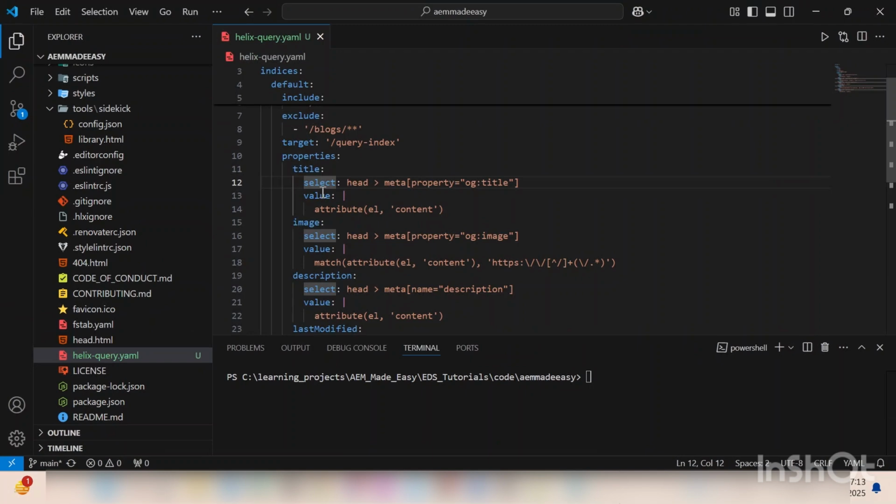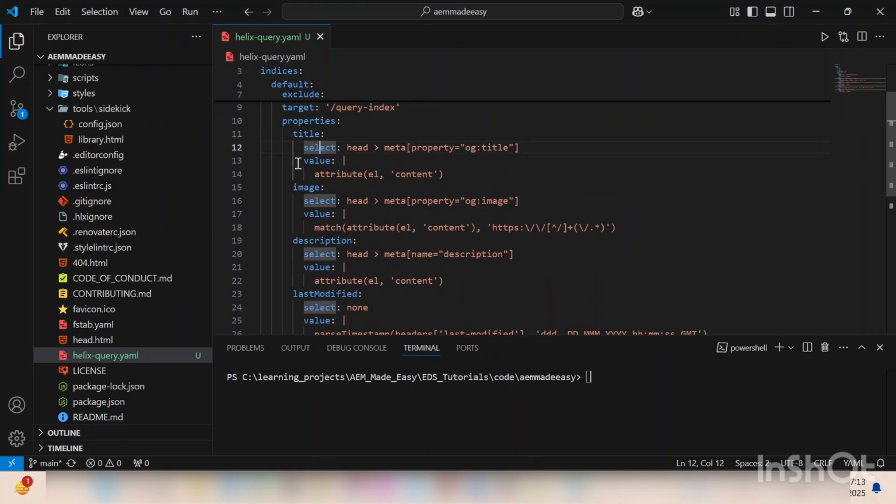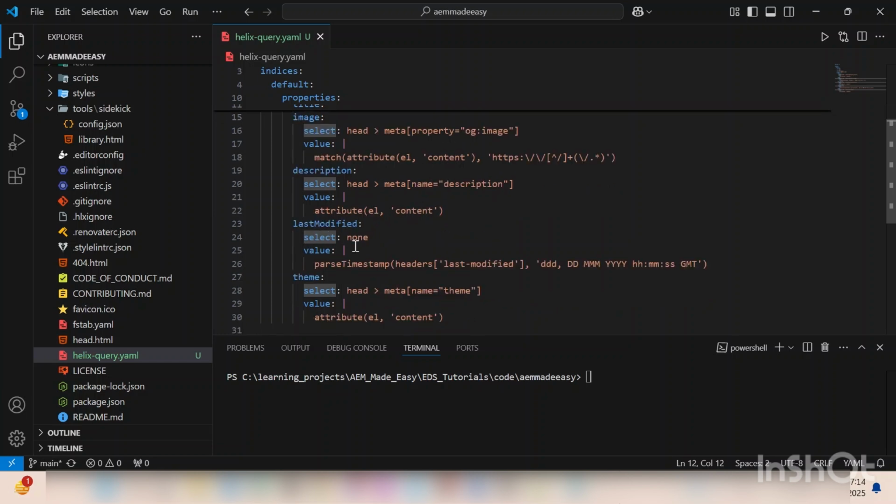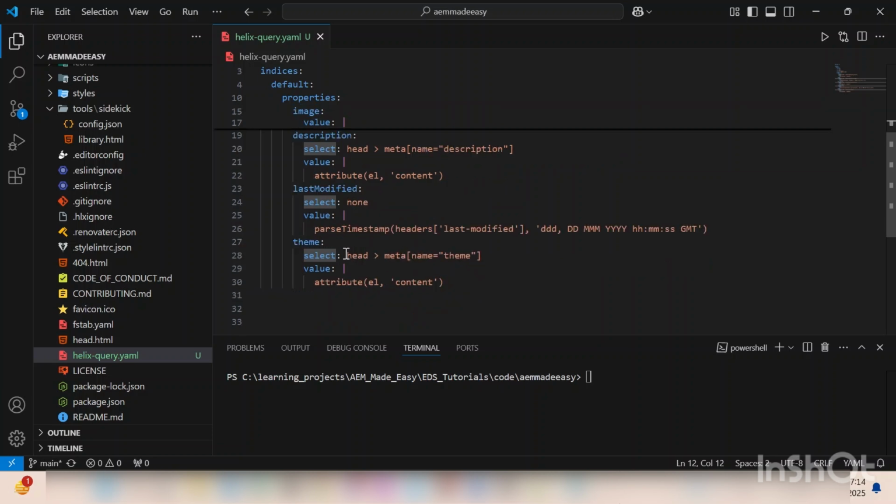So that's how we have all the properties like title, image, and description. Last modified, as I mentioned, will be read from the headers. So here we are trying to read it from the last-modified response header, and then parsing it to a particular format. And this is the theme, our custom metadata attribute that we have added as custom metadata.